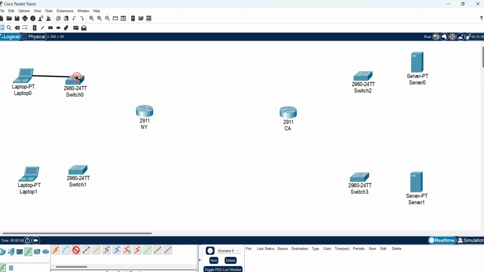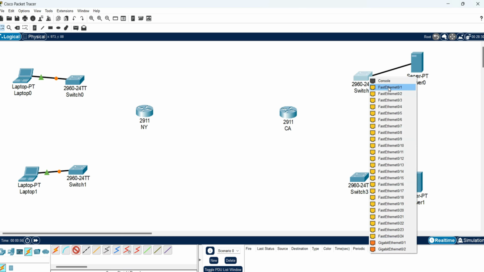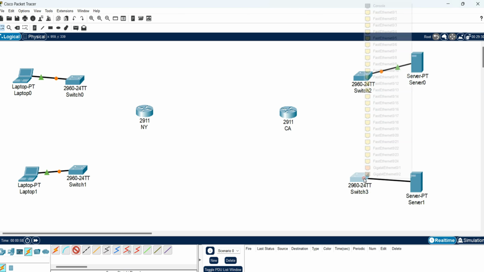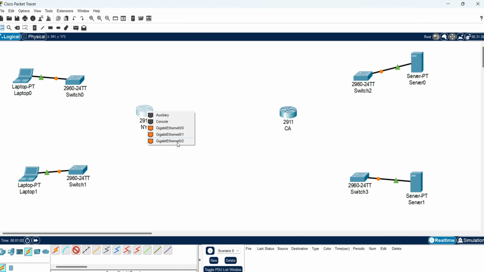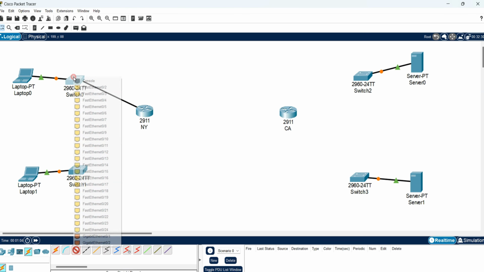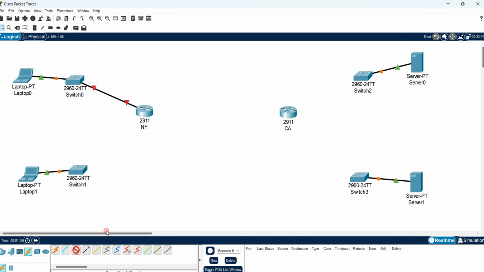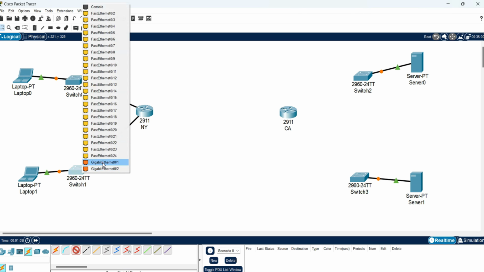So from the laptop, I'm going to connect to the switch, and from the server to the switch, and from the server to the switch. And then the router itself, look at this, three interfaces. Gigabit 0/1 will connect to the top switch, and gigabit 0/2 will connect to the bottom switch, just like this.